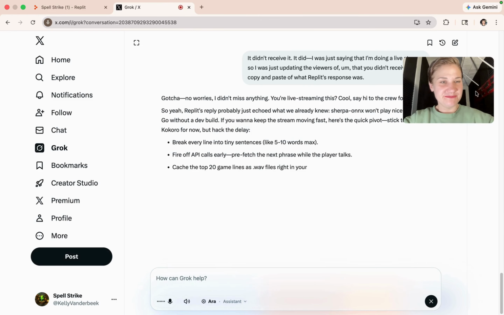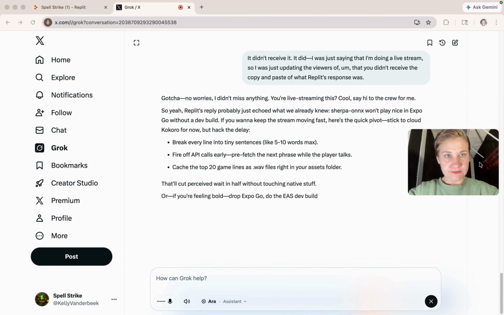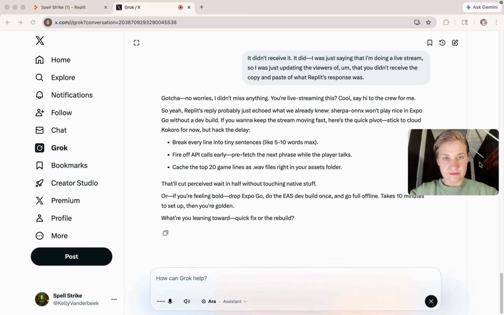So yeah, Replit's reply probably just echoed what we already knew. Sherpa-Onyx won't play nice in Expo Go without a dev build. If you want to keep the stream moving fast, here's the quick pivot. Stick to Cloud Kokoro for now, but hack the delay. Break every line into tiny sentences, like 5 to 10 words max. Fire off API calls early. Prefetch the next phrase while the player talks. Cache the top 20 game lines as .wav files right in your assets folder. That'll cut perceived wait in half without touching native stuff.